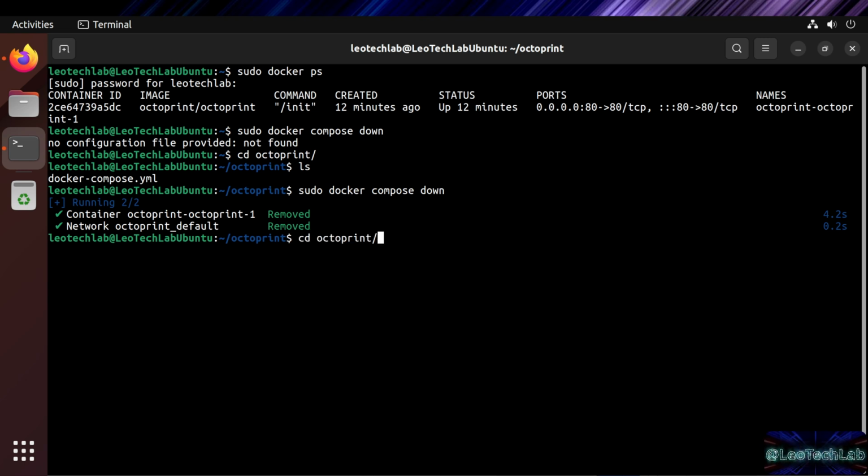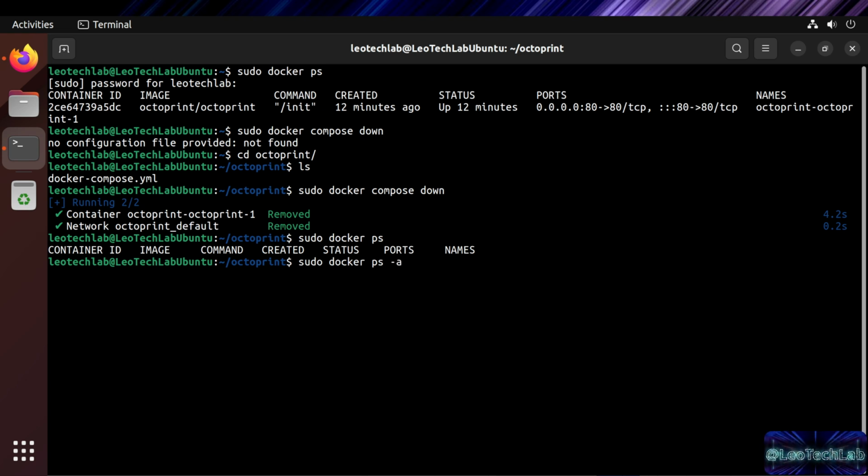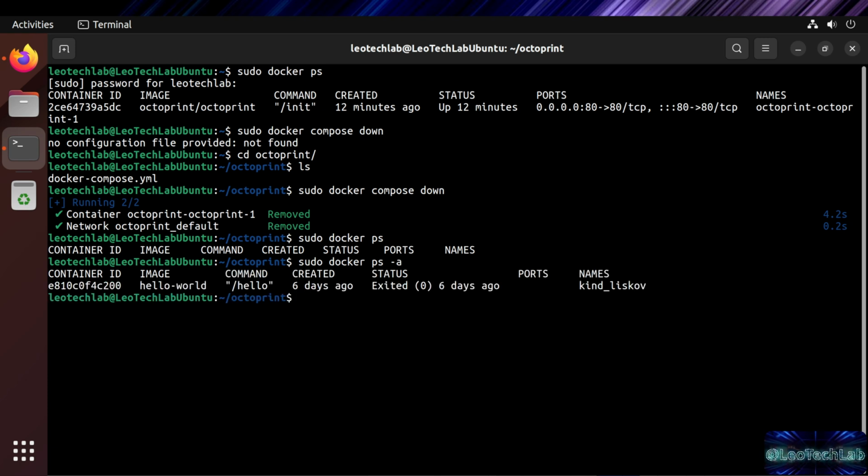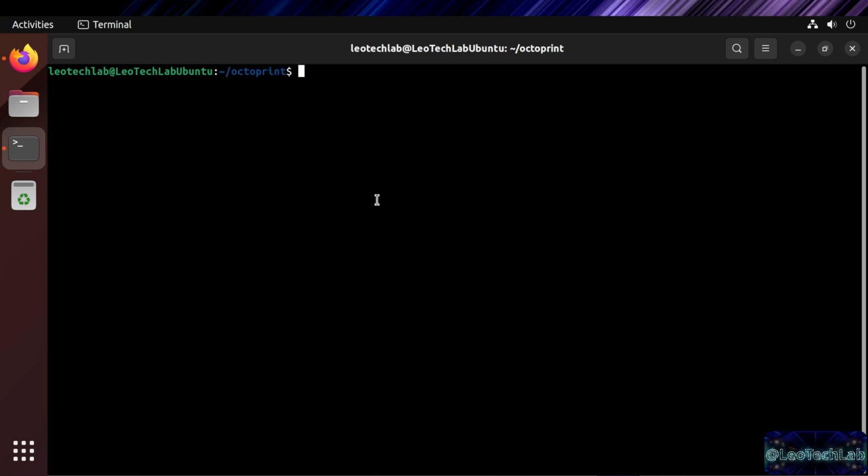Okay, let's just check the sudo docker ps. It's gone. And let's add the -a flag for show me all containers, running and non-running containers. And the only one we have which is stopped is the hello world container. So no OctoPrint containers here. We have successfully destroyed it. Okay, now that we have destroyed our container, let's just edit this file, the Docker compose file.